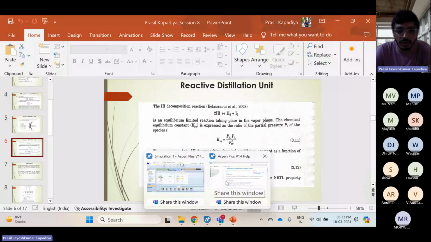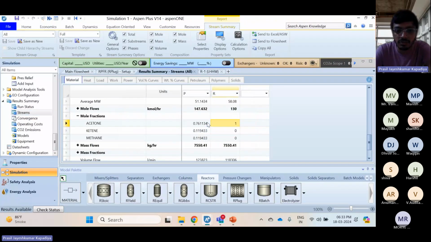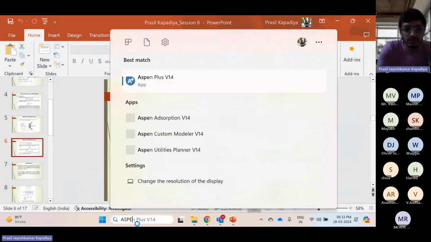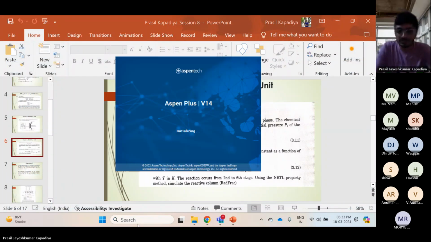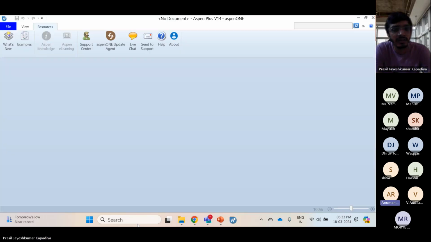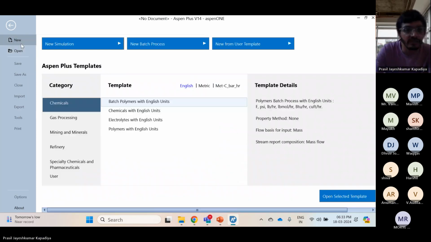So let's move ahead. I will just close my Aspen actually. I don't need to save. I already have. Okay, so let's go to Aspen. Is there any discussion on reactive distillation column in sir's video? Not up to now. Okay.